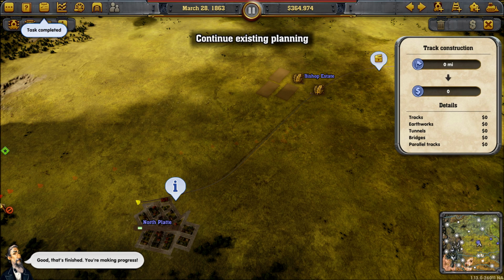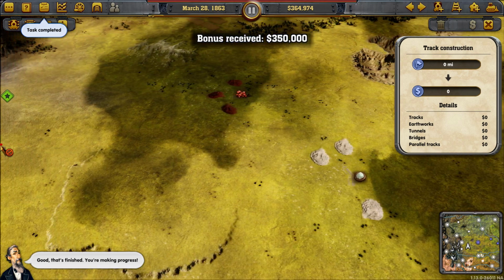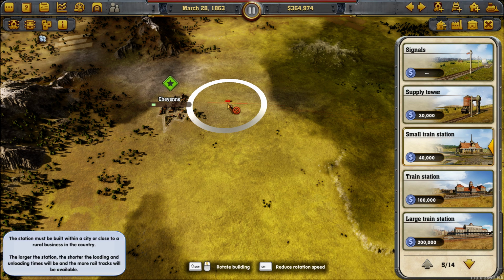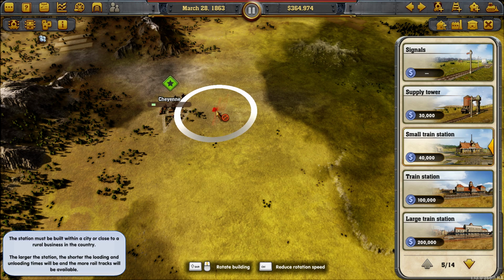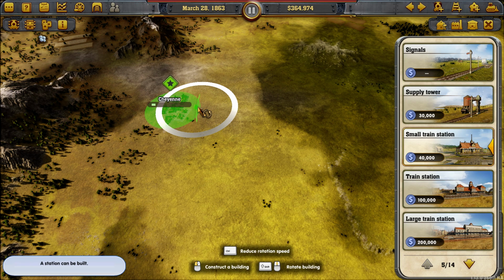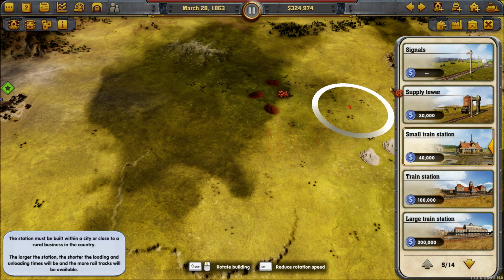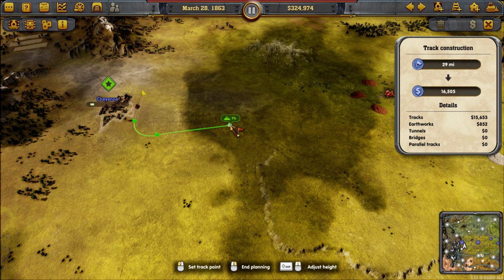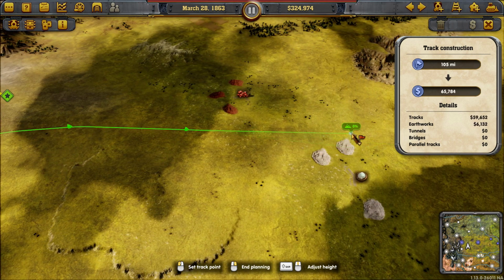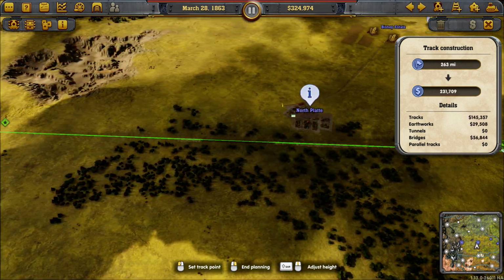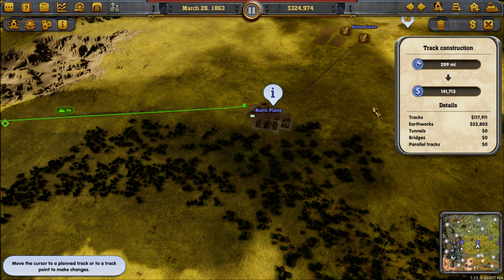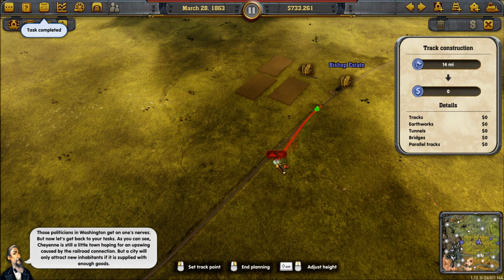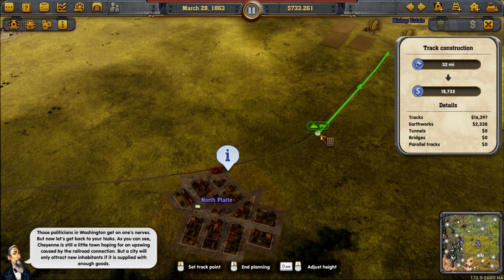Good. That's finished. You're making progress. Those politicians in Washington get on one's nerves. But now let's get back to your tasks.